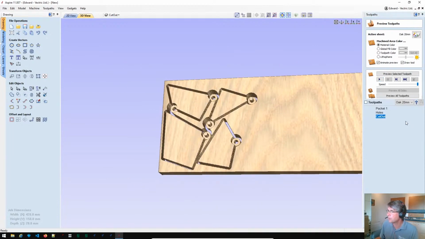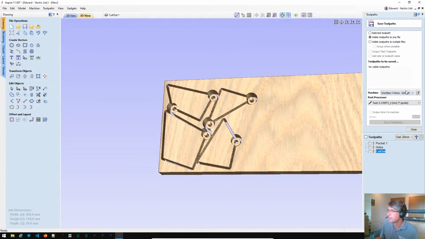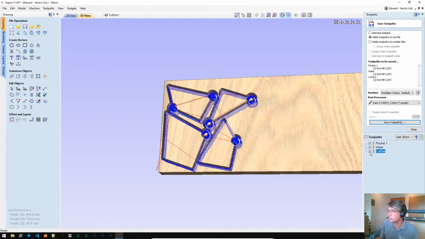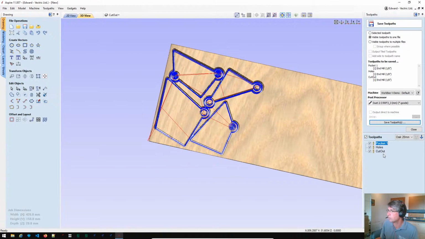So the only final step for me now is to save this toolpath out. They've all got the same tool. So what I just want to do is make sure that the ordering is sensible, right? I know that I have to pocket first because my hole drilling assumes a pocket above those holes. Then I'm going to do the holes, and then I'm going to finish with a cutout at the end. So that's the right sequence.